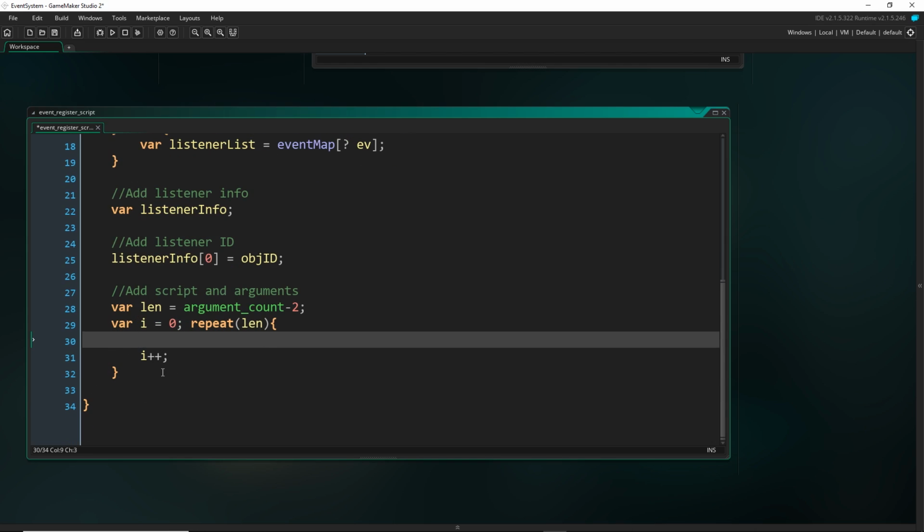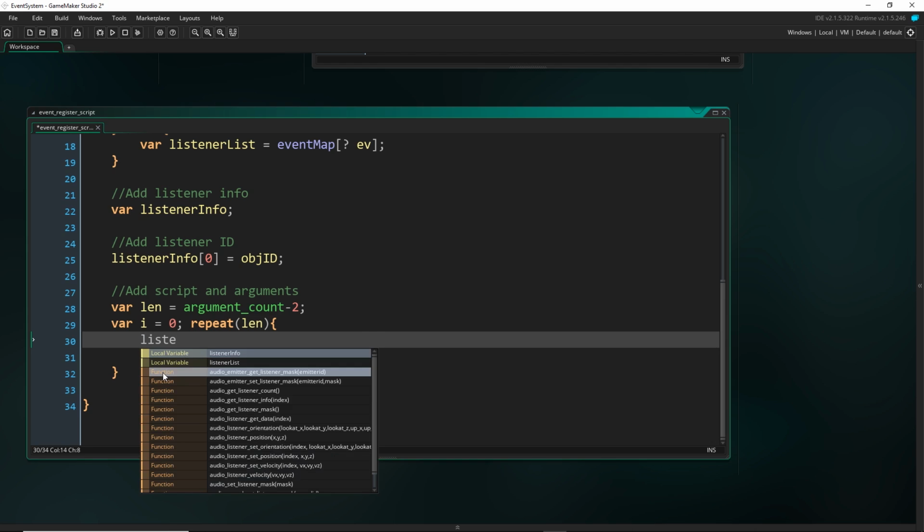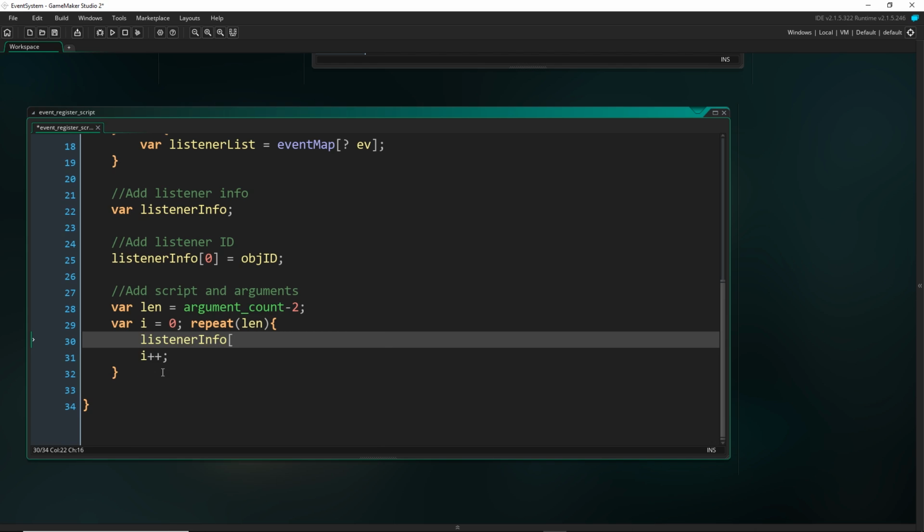And now we just have to add that to the listener info. So listener info. And now what entry do we actually need here? So we don't want I because we've already put something in that entry. We've already dealt with that argument. So we want one of the next arguments. So let's put I plus 1.